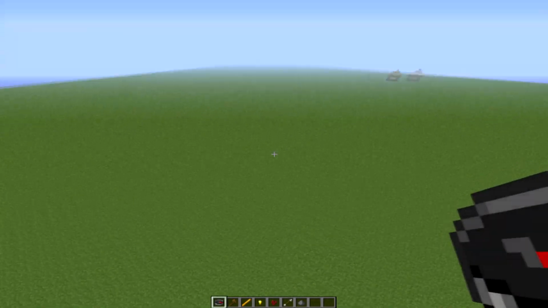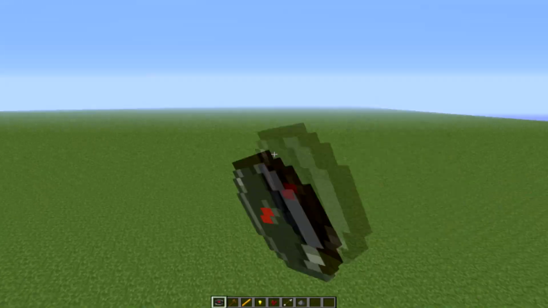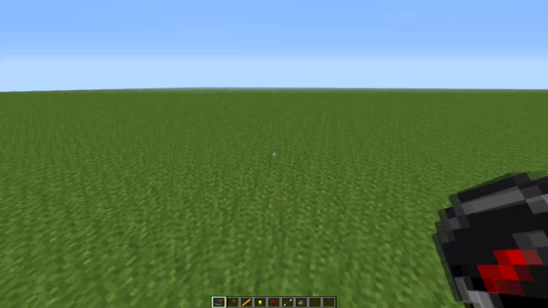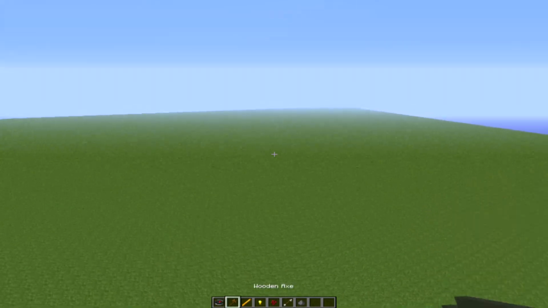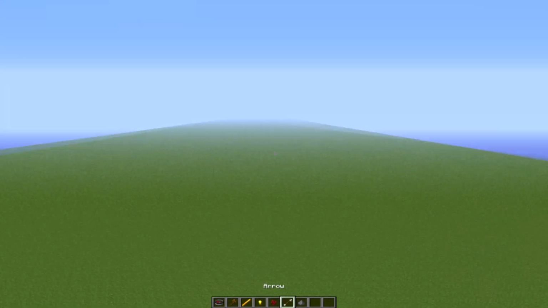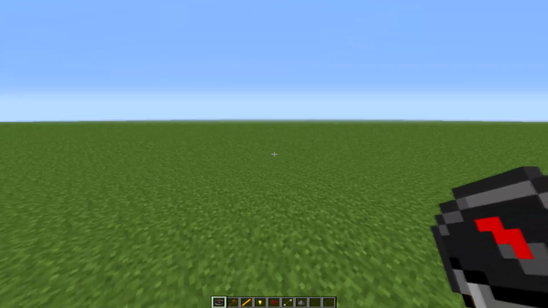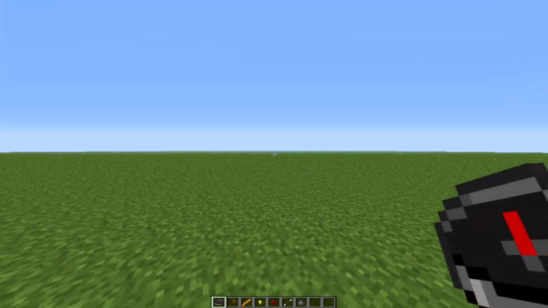Hello guys, I'm back, and today I'm going to show you how to create your own terrain using WorldEdit and VoxelSniper. Lots of people have been requesting I do something like this, so here you go.